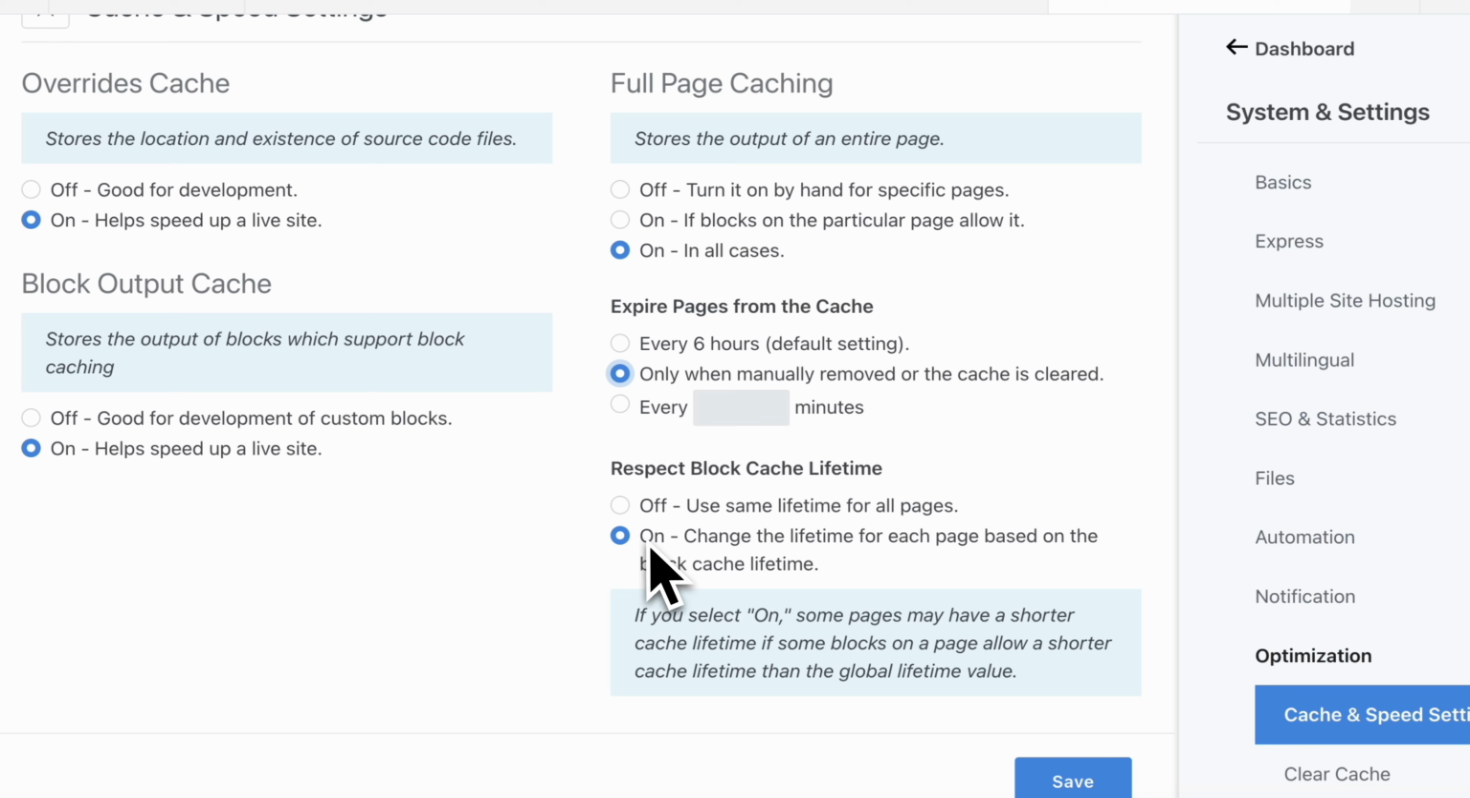I would generally leave that on. Depending on the blocks that you have on your website, specifically talking about Mega Menu, it will probably be better to respect and leave it on. But if you really feel the need that you want to force the block cache to work the same length for all pages, you can turn that off. But unless there's a really good reason, I'd leave that on.